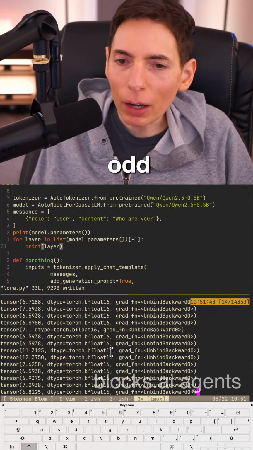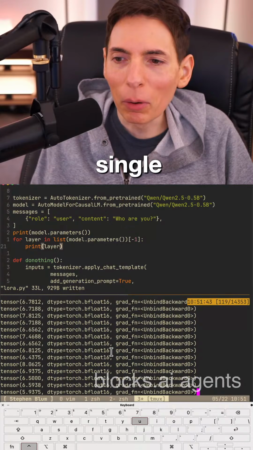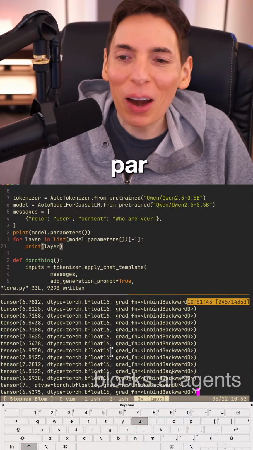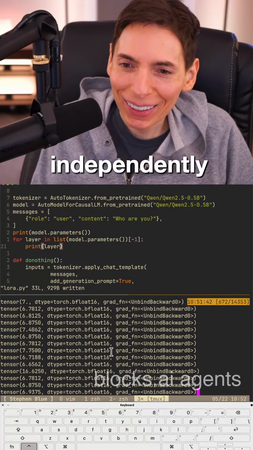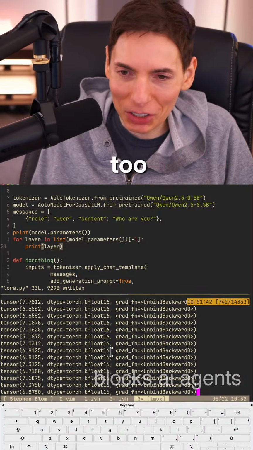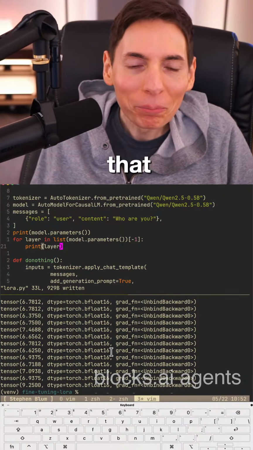That is very odd. It's giving me every single parameter. It's giving me every parameter independently. What? That's a little bit too much. I want it to not do that.